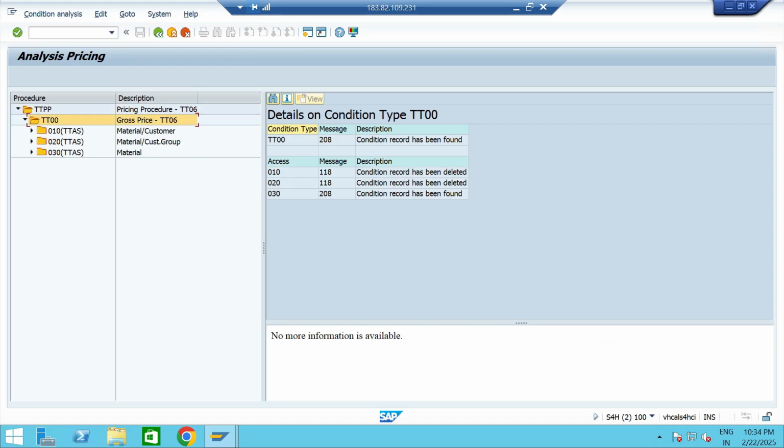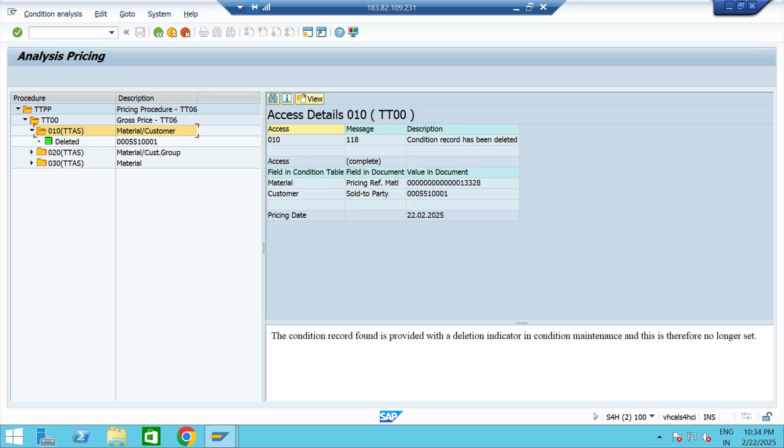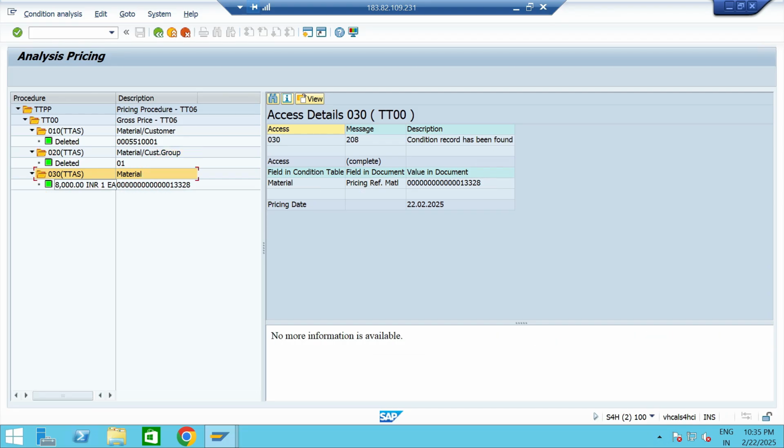So here you can see the condition record has been deleted for material with customer level, and material with customer group level also deleted, and we have only one condition record at material level, 8000 INR. Condition record has been found. So now the pricing procedure configuration has been completed.